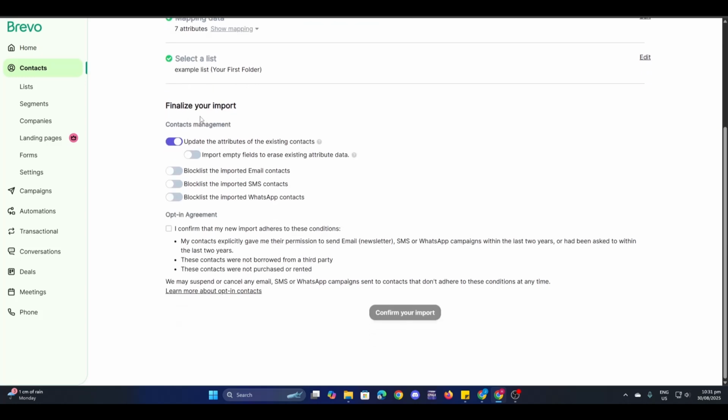Now here, you just need to finalize your import, turn on which one you're going to turn on here, and then you just need to click on I confirm, and then click on confirm your import, and then it'll begin importing your data. Okay, so that's it.